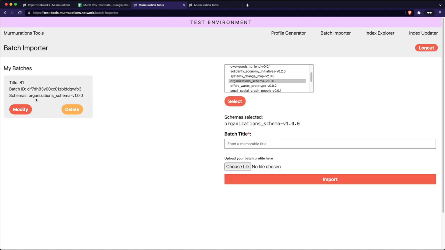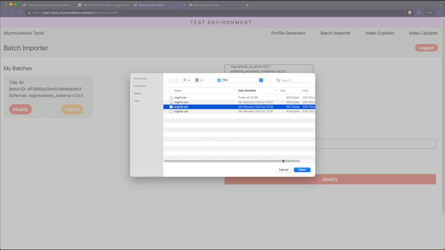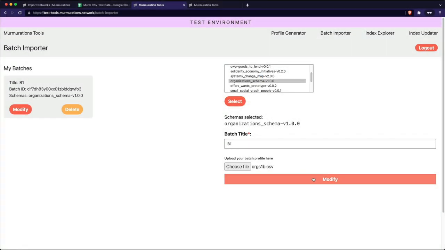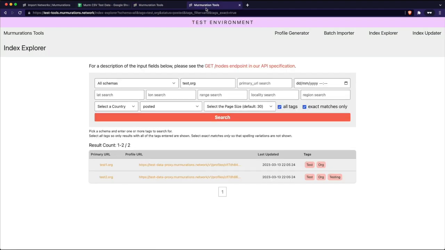So let's do that. I should have clicked modify, in fact. We're going to choose the file, orgs1b, open, modify. When we go here, we'll see that third org, test org 3.